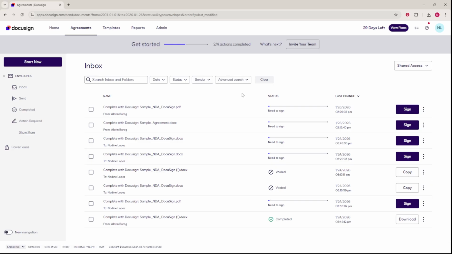Make sure its status shows completed. Only envelopes that are fully completed generate a certificate of completion. So if you see in progress or waiting for others, give it time until all recipients finish signing.